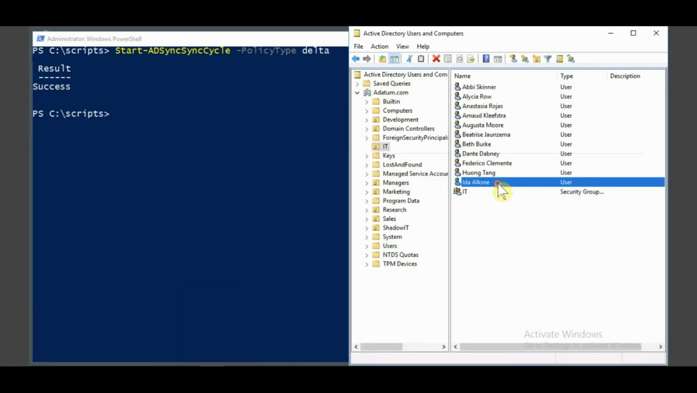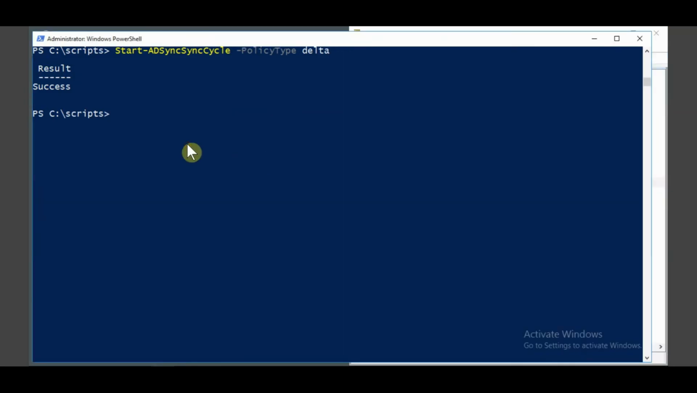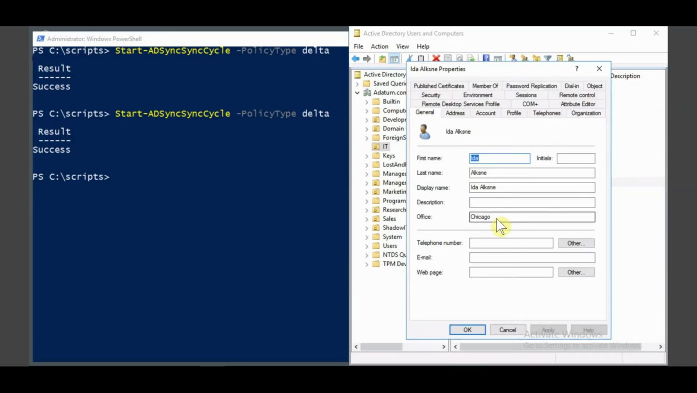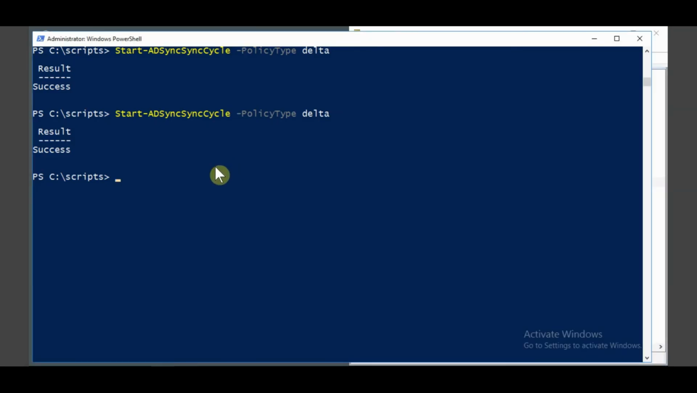So let's go back into Ida now, and I'm going to change. Let's see here. I didn't click on OK, so I might have to start that again. Oops. So we'll start it again. Now I'm going to come back to Ida, and I'm going to change Chicago into something different. Let's pick, how about LA? I'll click on OK. Before, when I did another sync cycle, eventually it picked that change up and changed it to LA.